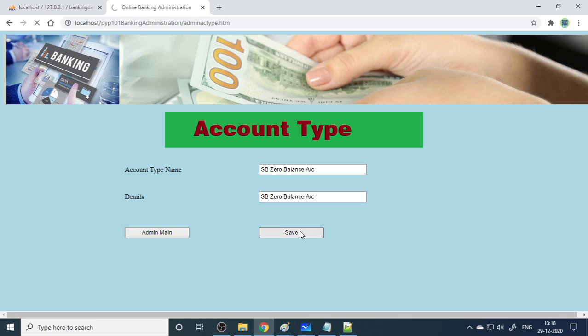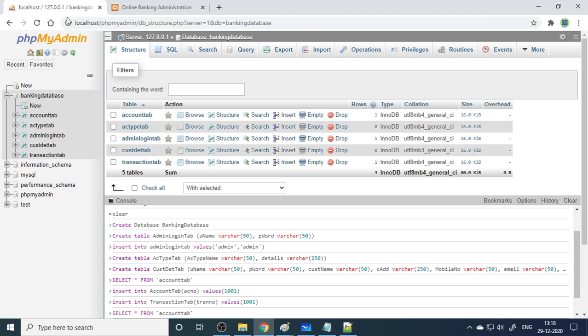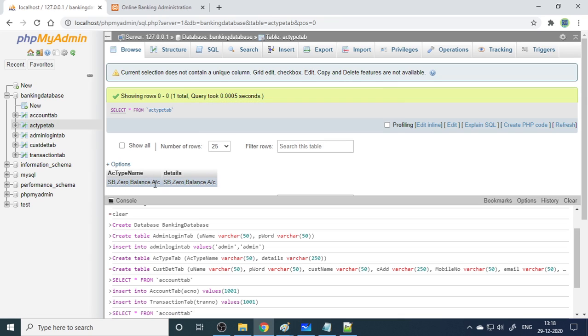Again here also, when you save this data, whatever entries we've made should go to the corresponding table. Now there is no error, which means the data has moved to the table. So now you can go to the account tab. Here you can see the account type: zero balance account and zero balance account. There is no problem here.